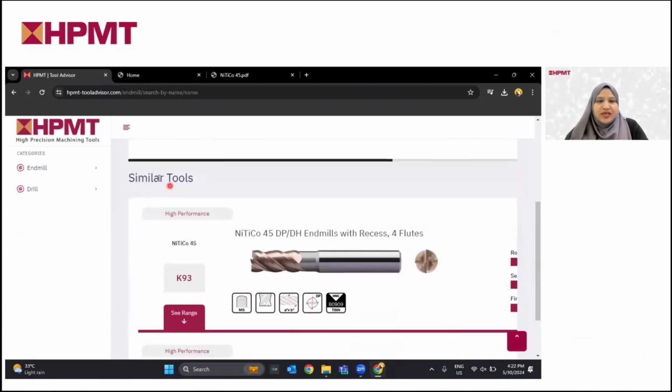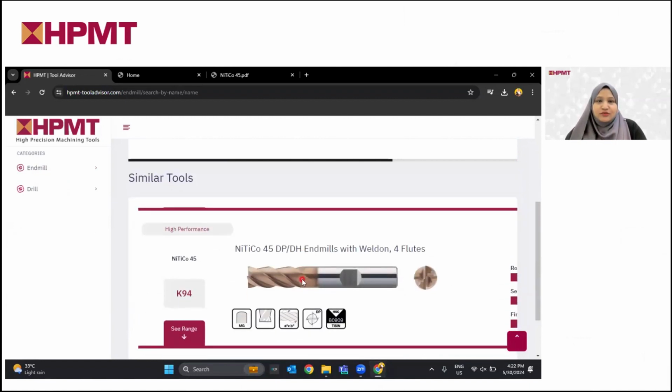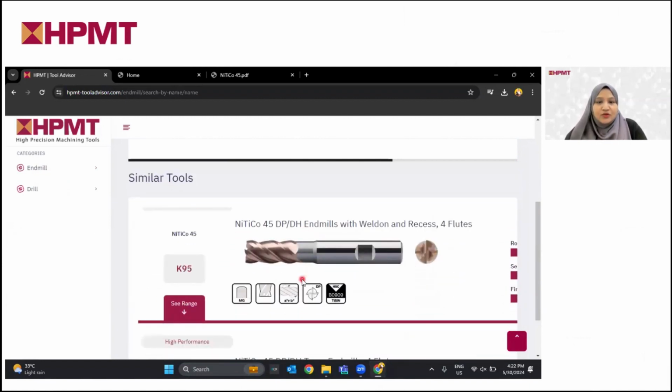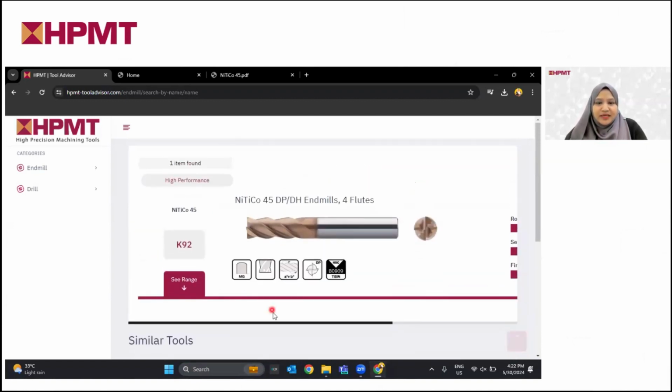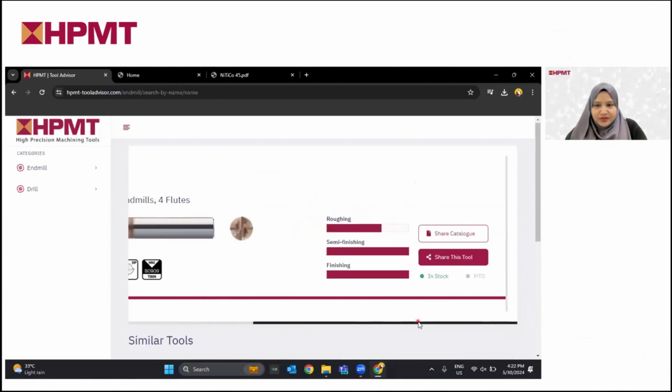We also have similar tools that are recommended for you, in case you want to do a comparison or find alternative tools. You can access it here. So I hope it is clear for you. As I mentioned, if there are any questions, you can drop them into our Q&A or the chat box.